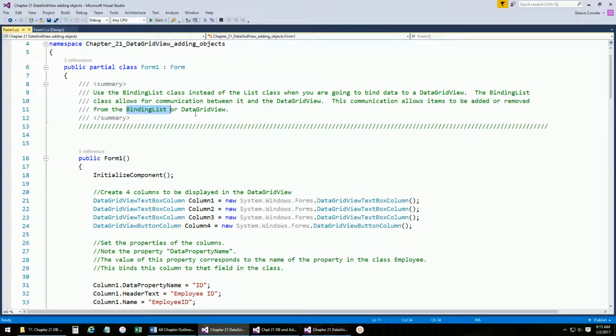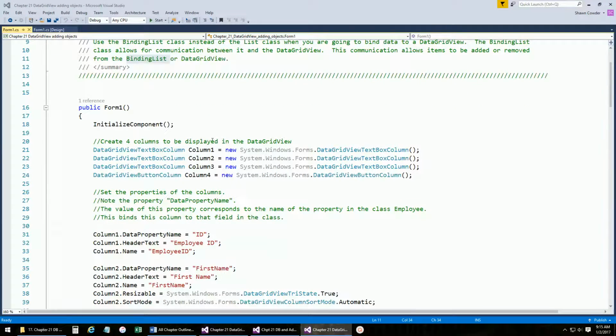The same goes for changes: if you change data in your DataGrid view, it will actually update your binding list automatically for you. So let's take a look at how we use this binding list. Here with our DataGrid view, I'm setting up some columns manually, where before they were auto-generated for us. You'll notice I've got these DataGrid view text box columns, and the last one is a button type column, just to show you that there are different types of columns we can create.